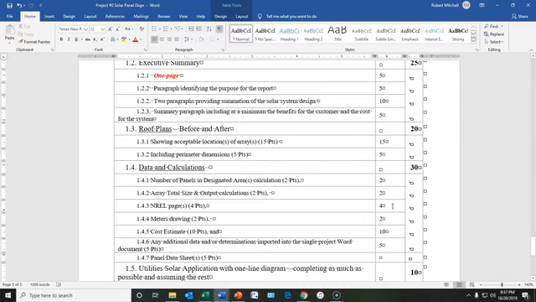The NREL pages, as I was talking about, using the NREL icon, so you get the entire design information. Meters: there's a drawing of the meters, but you have to add some information on it. There's cost estimate; you have to develop a cost estimate. Any additional data or determinations imported into the single project Word document, that's 5 points, so that's a total of 30.